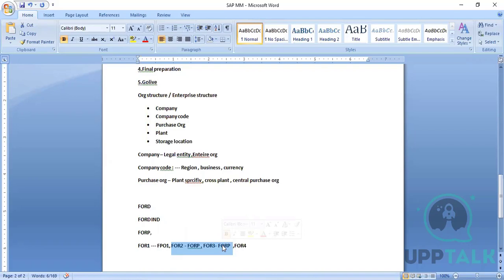That is how cross-plant purchase organizations can be handled. Next is the central purchase organization, which has similar functionality to the cross-plant one, but the central one will be applicable for all the plants. So those are the different levels of purchase organizations.